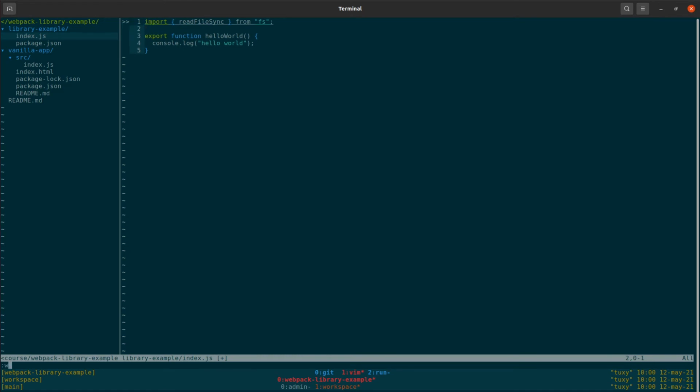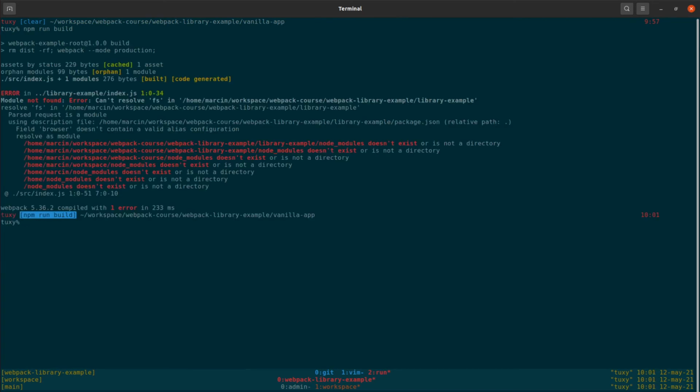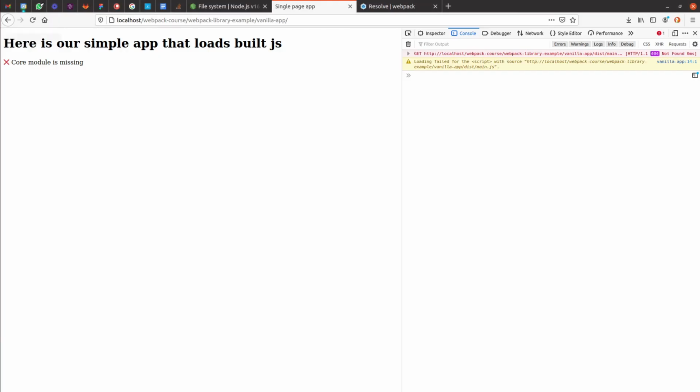So let's say they are reading files for a server-side application, and this means that when we build our browser application, we are getting this error that at first can be kind of confusing. So our build is failing, but there is a kind of easy solution for that.